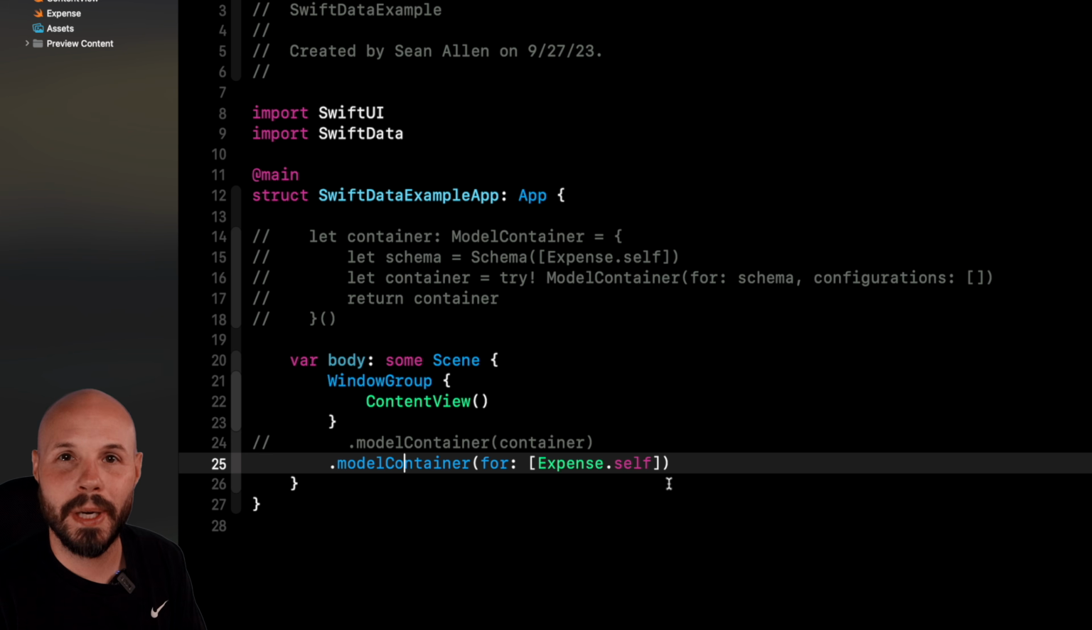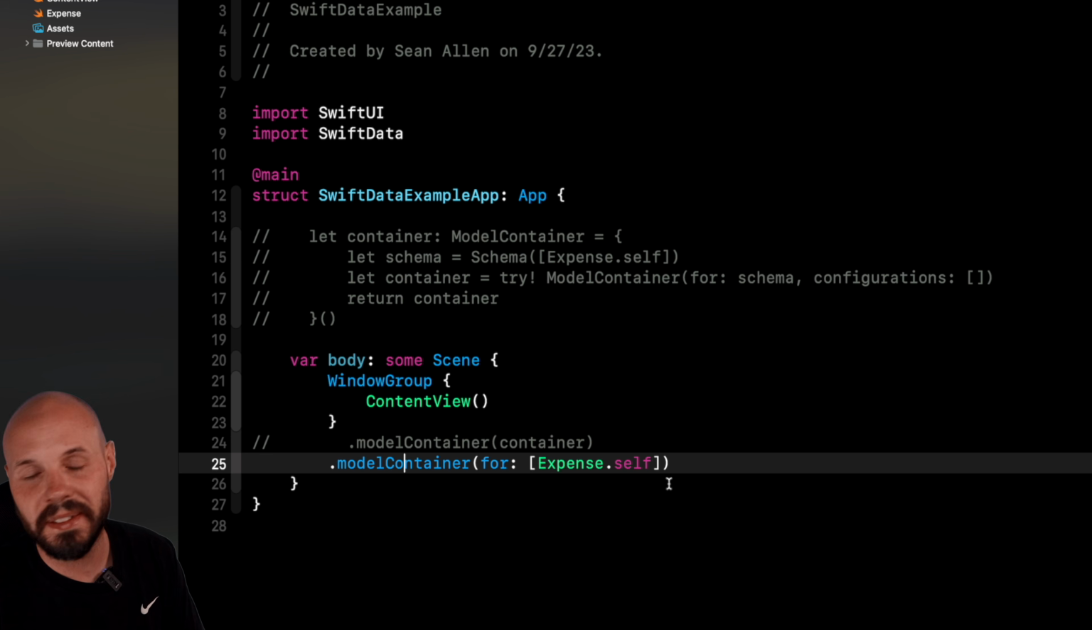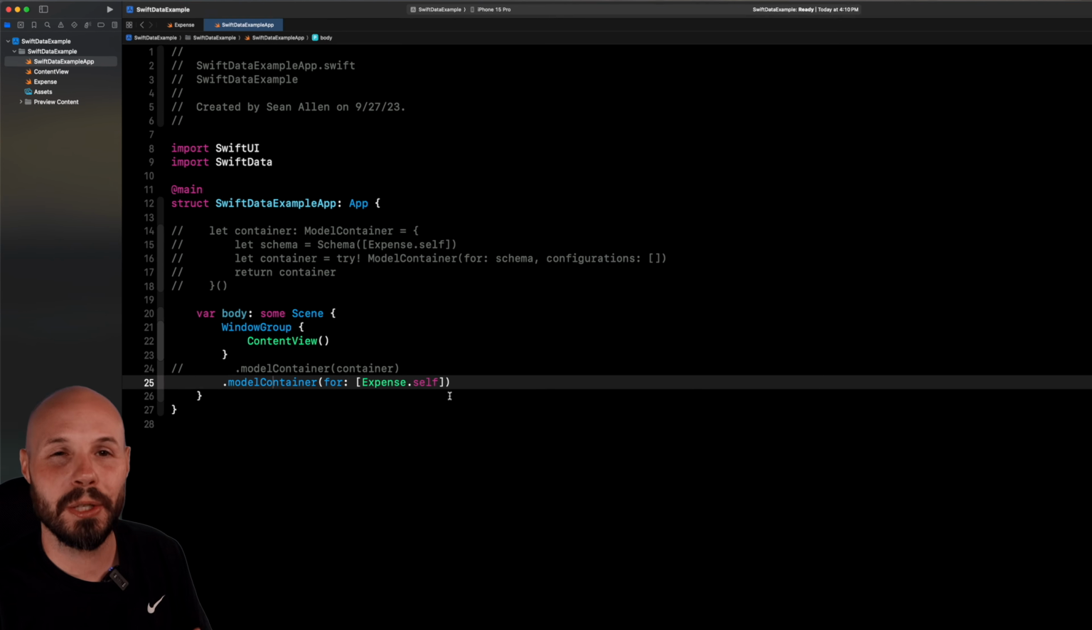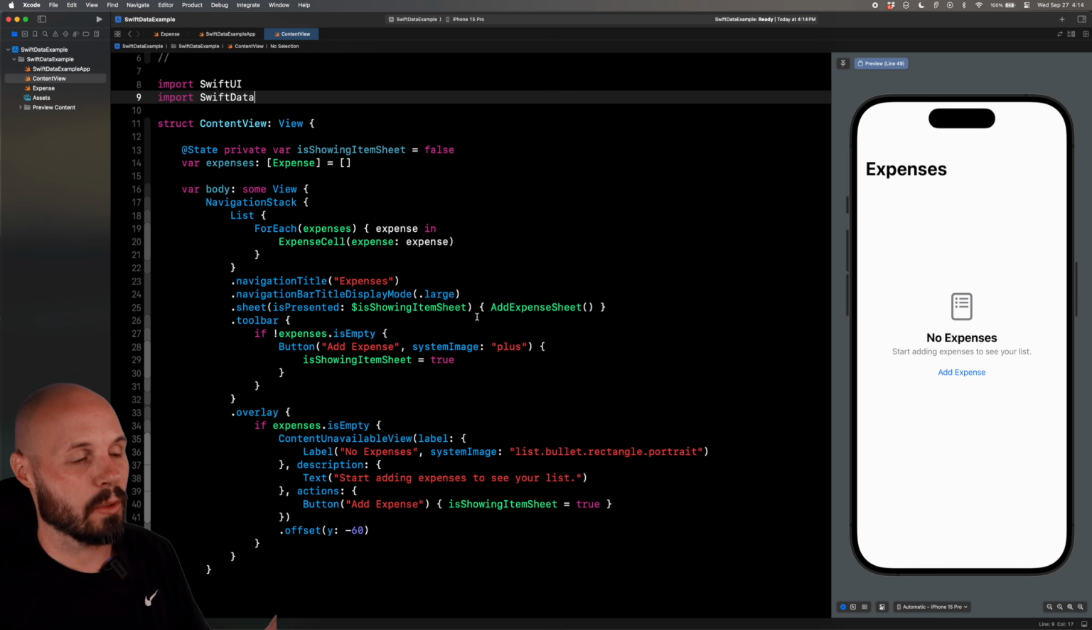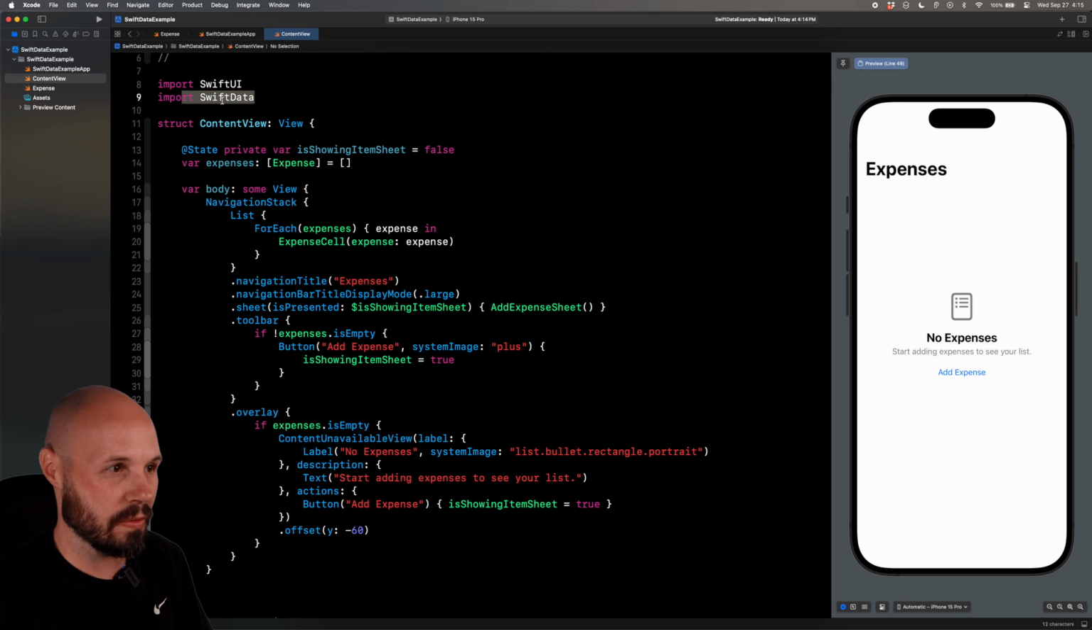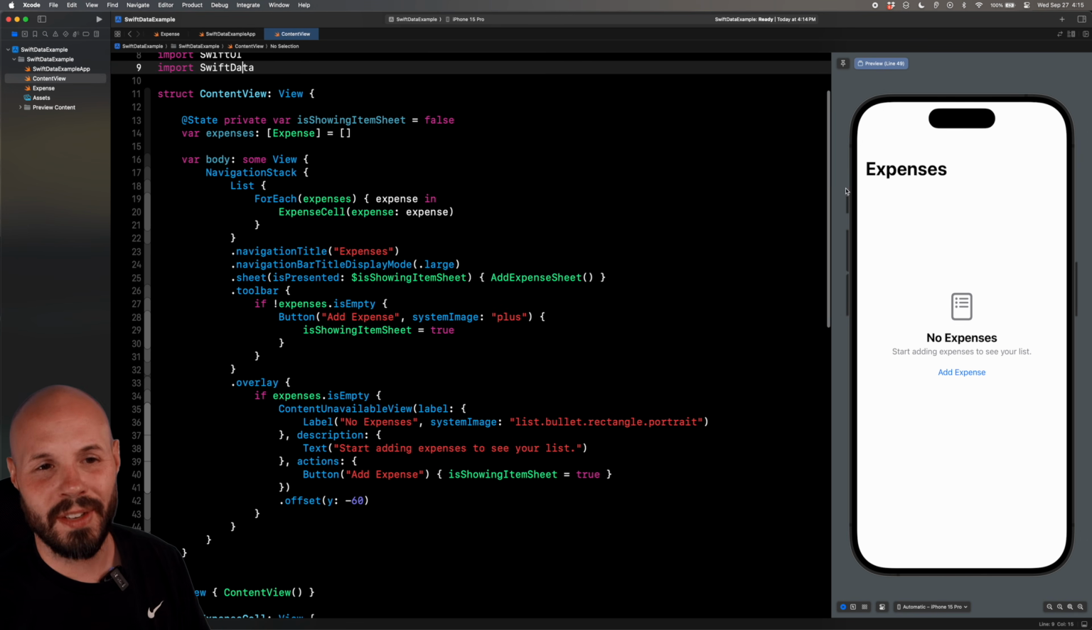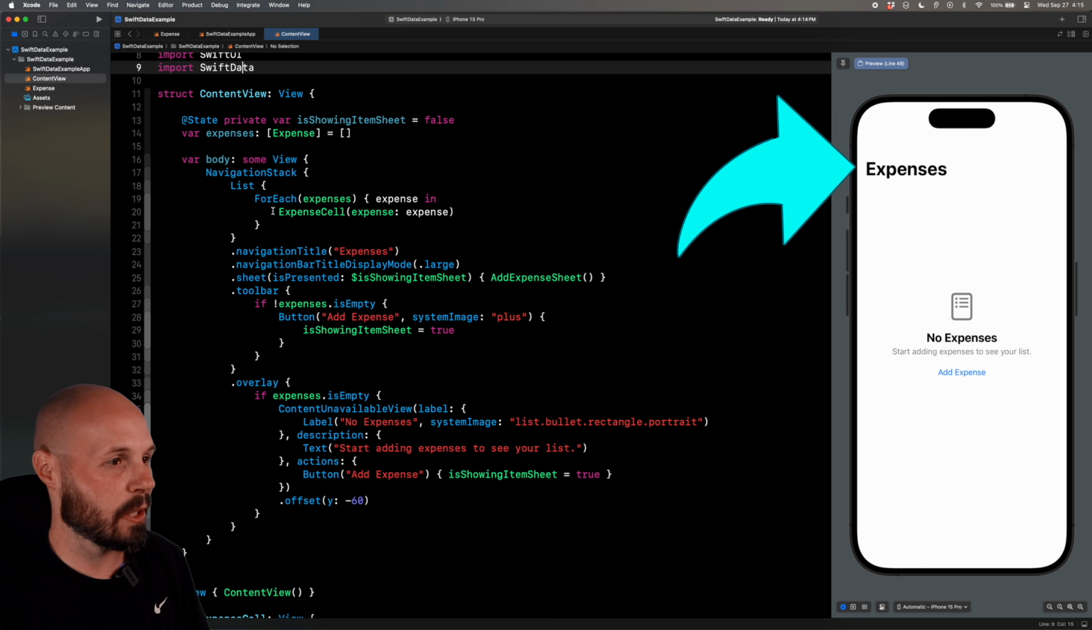Now let's demonstrate how to create and save your objects, fetch them, delete them, and update them. But to keep this video a reasonable length, I'm gonna bring in some UI to save some time. All right, so I brought in some UI. I'll walk through it real quick so you have the context. Well, first I imported SwiftData. I just have a navigation stack, and the only reason I have a navigation stack is so I can get this expenses title over here.